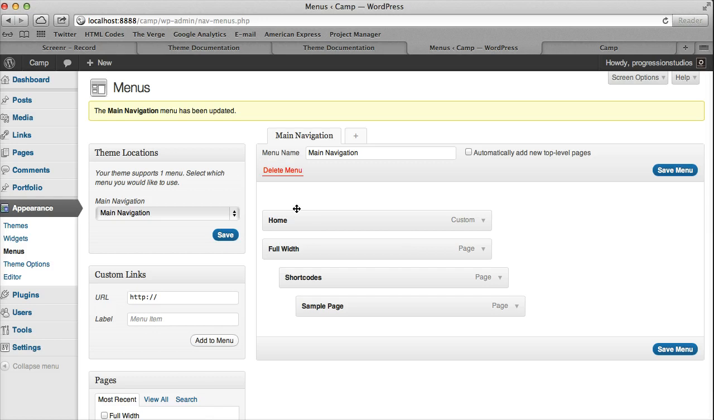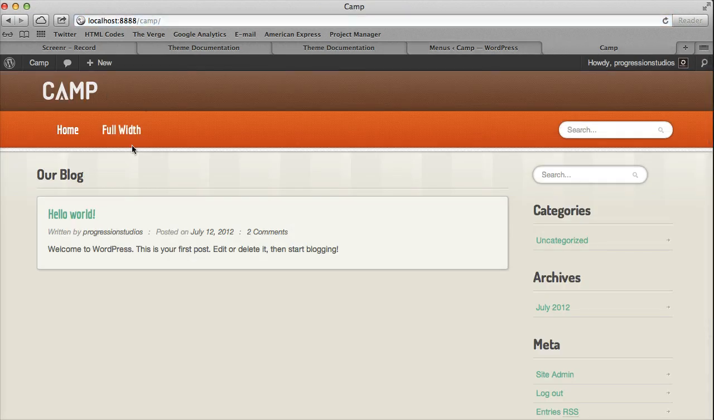But that pretty much covers the navigation area. Should be really simple. You just create it and assign it and start adding pages.